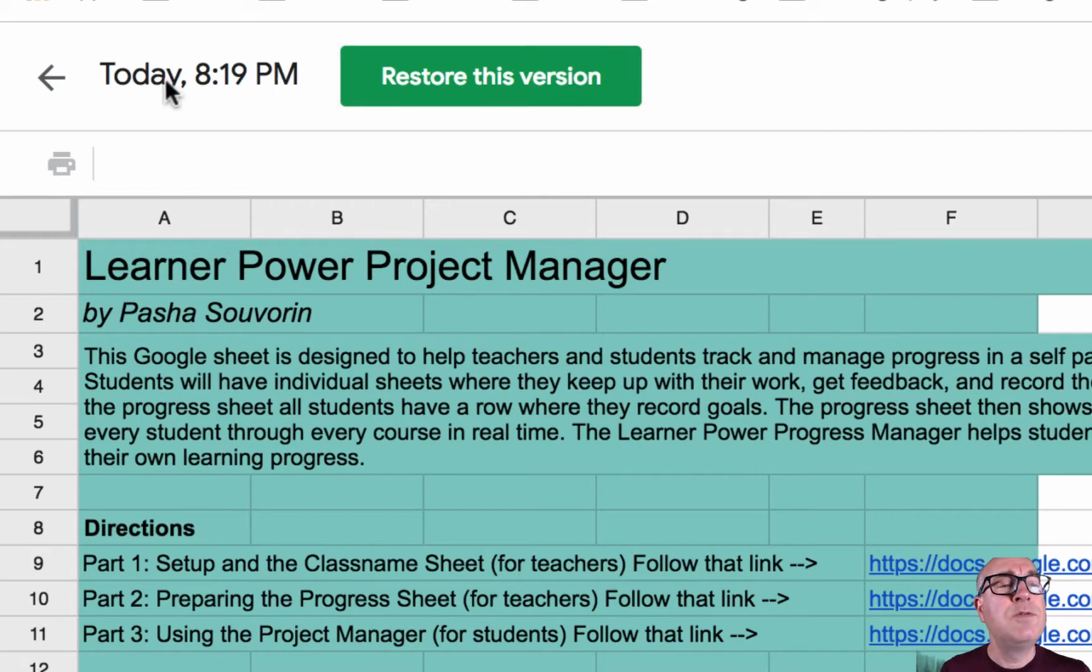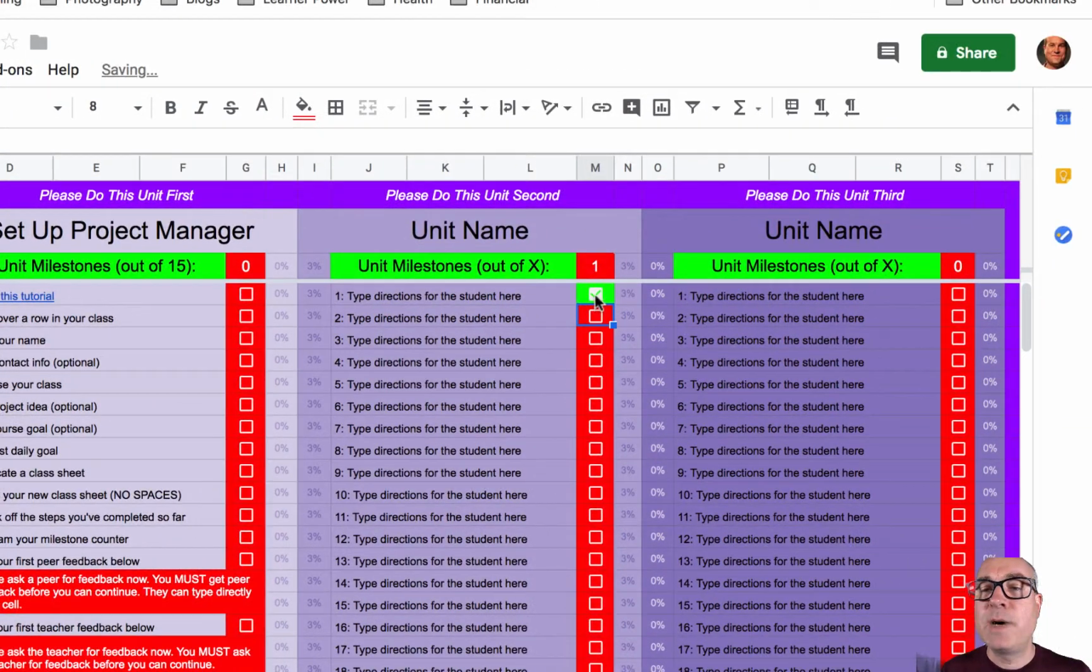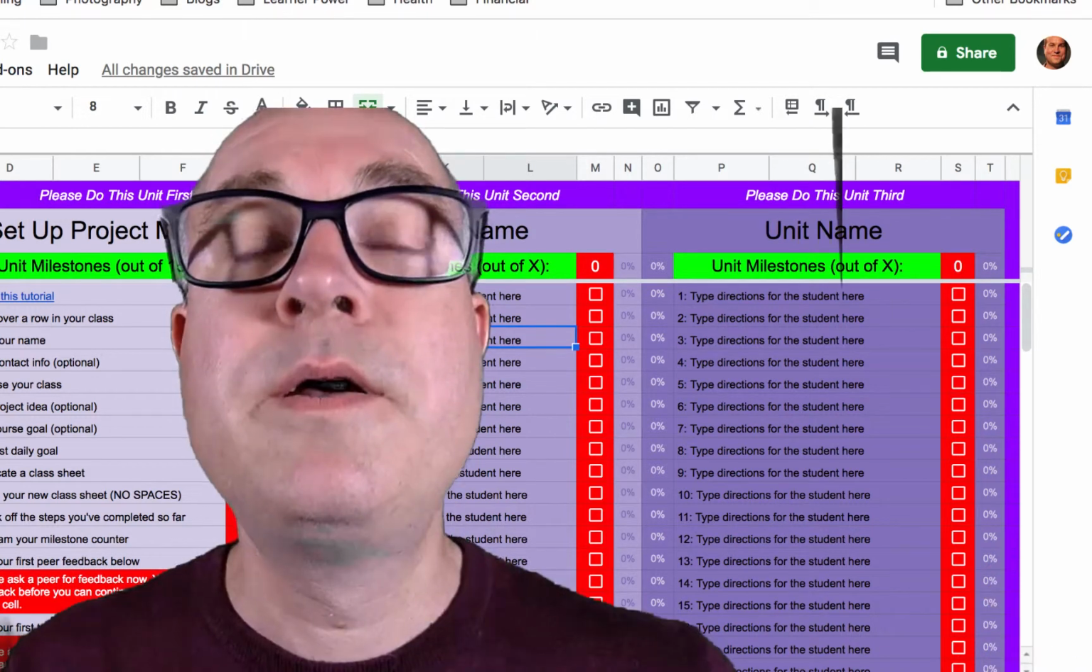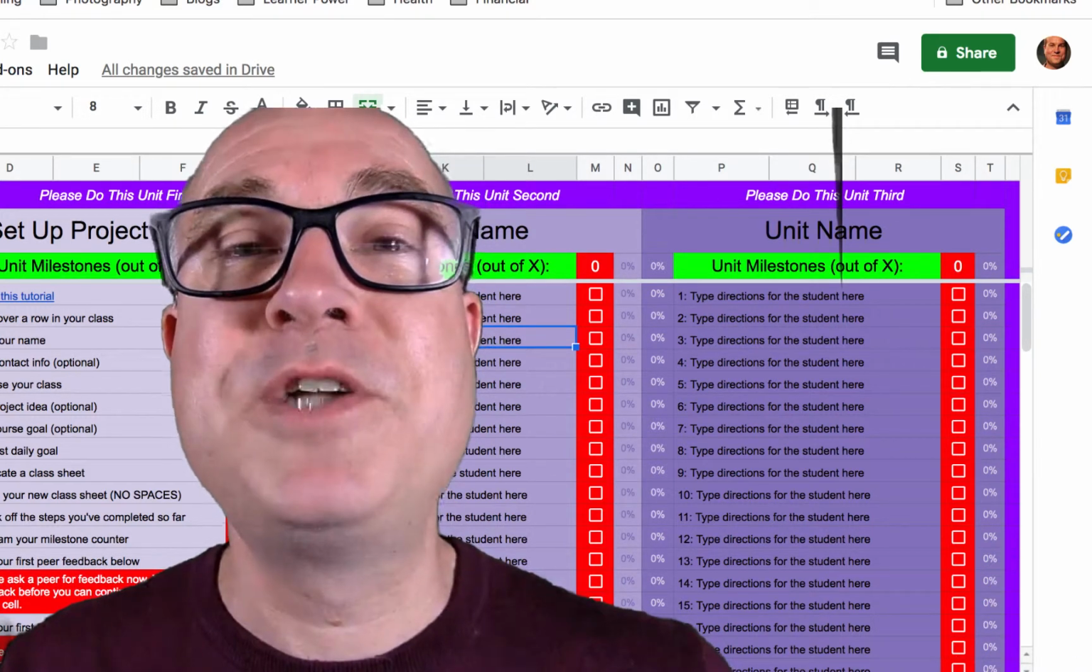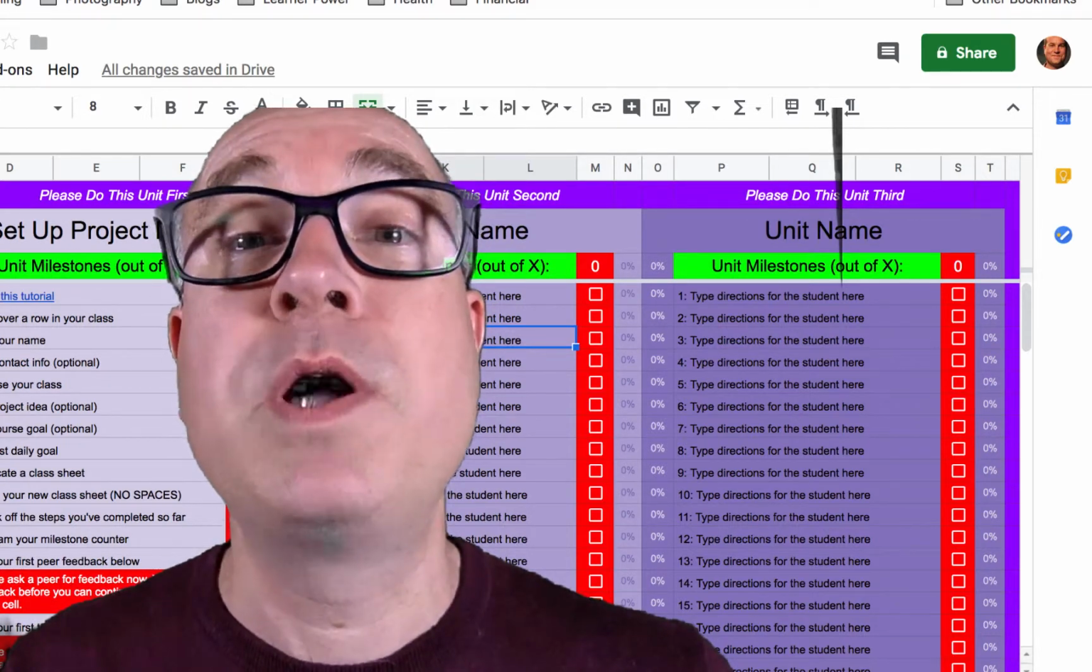In this case, I don't want to do that, so I'm just going to go back to where I was, and that gets out of history without changing anything. And I'm going to uncheck these boxes, which is going to reset that counter back to 0. That's the first step of setting up your project manager. Now you can just go on to the next slide in the presentation to learn what to do next.